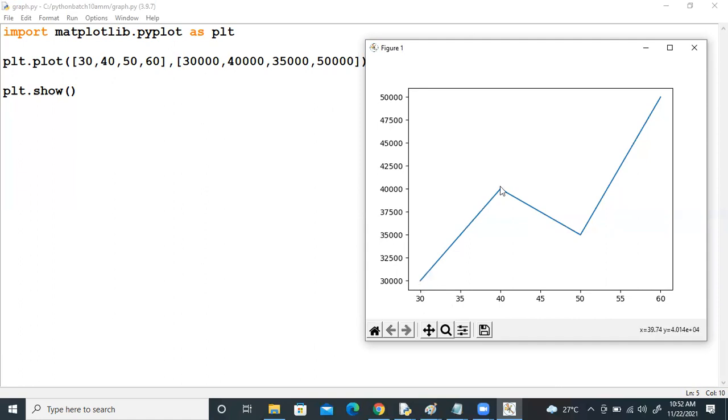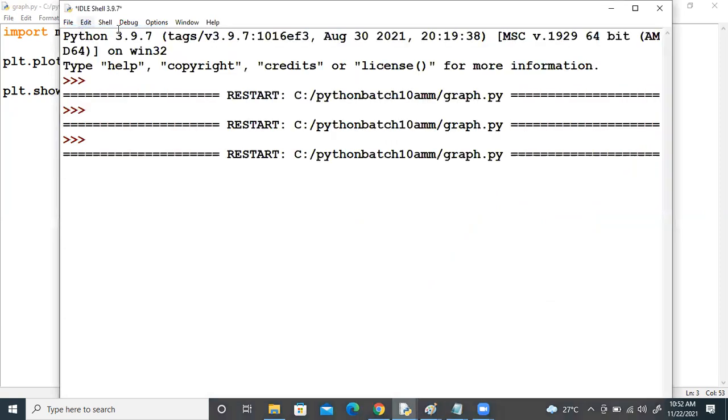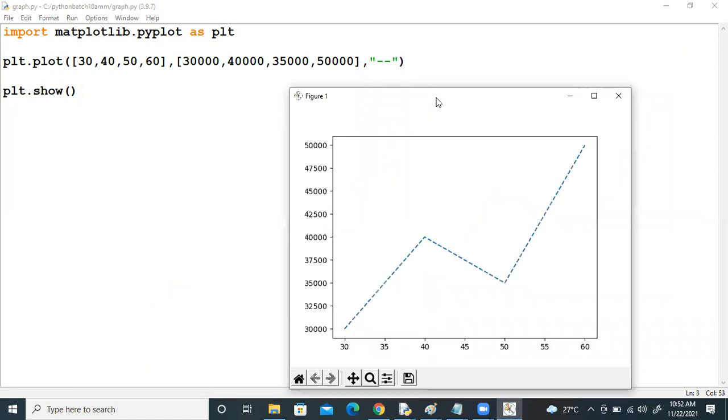You have got a graph like a solid graph, but I don't want a solid graph. I want a dotted graph, right? Just give a comma here, after this give a comma and say hyphen, right? Give a comma, keep the hyphen, and check, you will get a dotted line graph in this manner. Instead of a solid line, a dotted line, right?